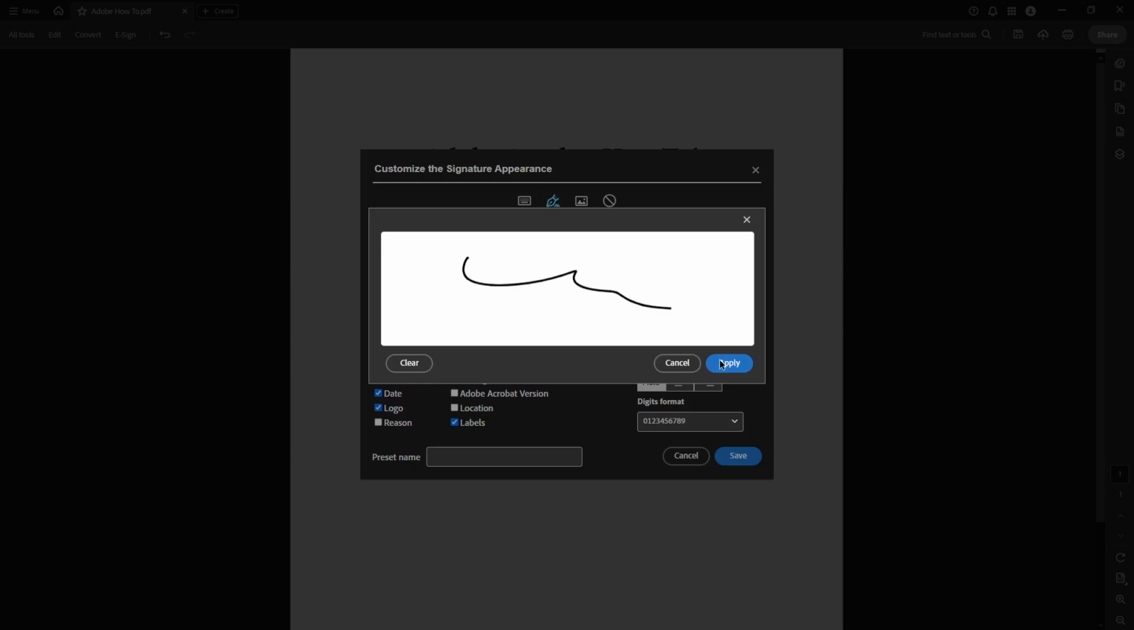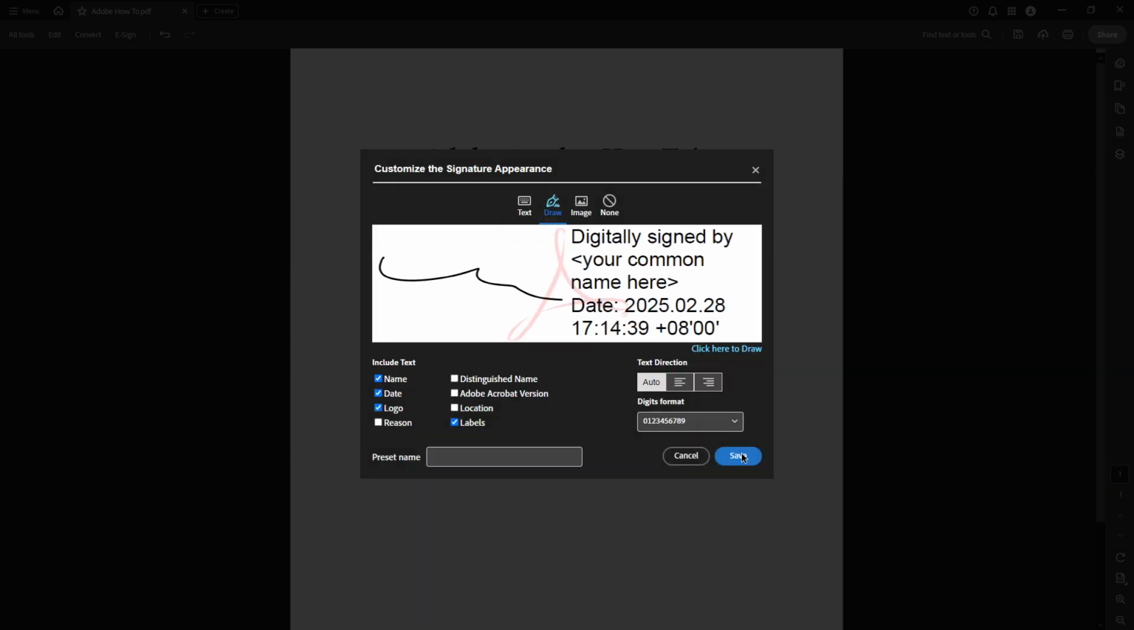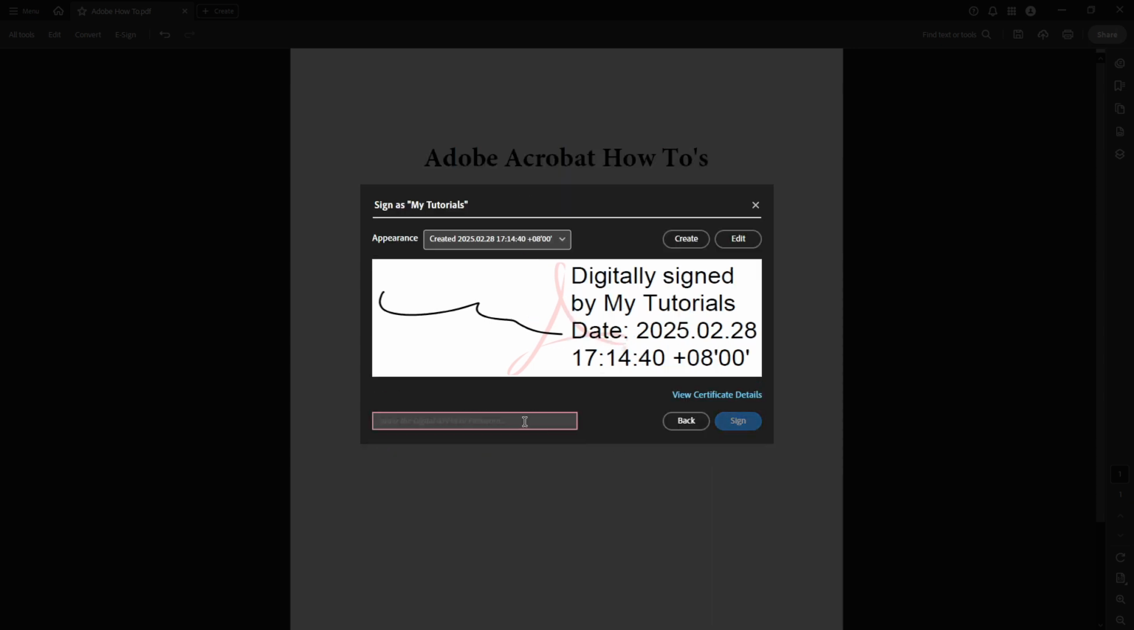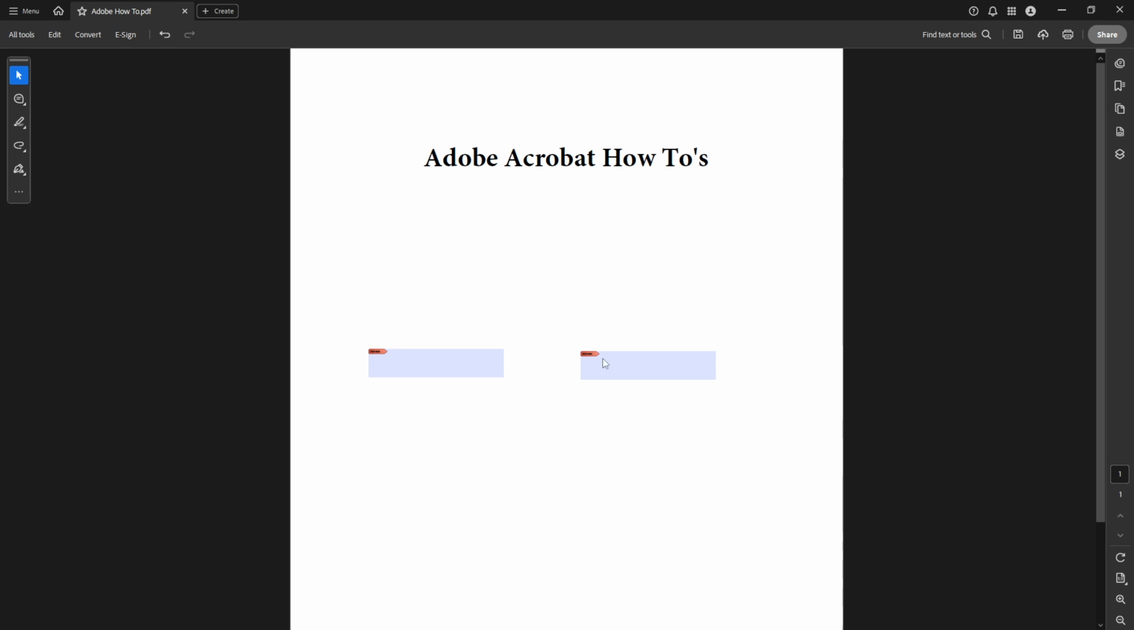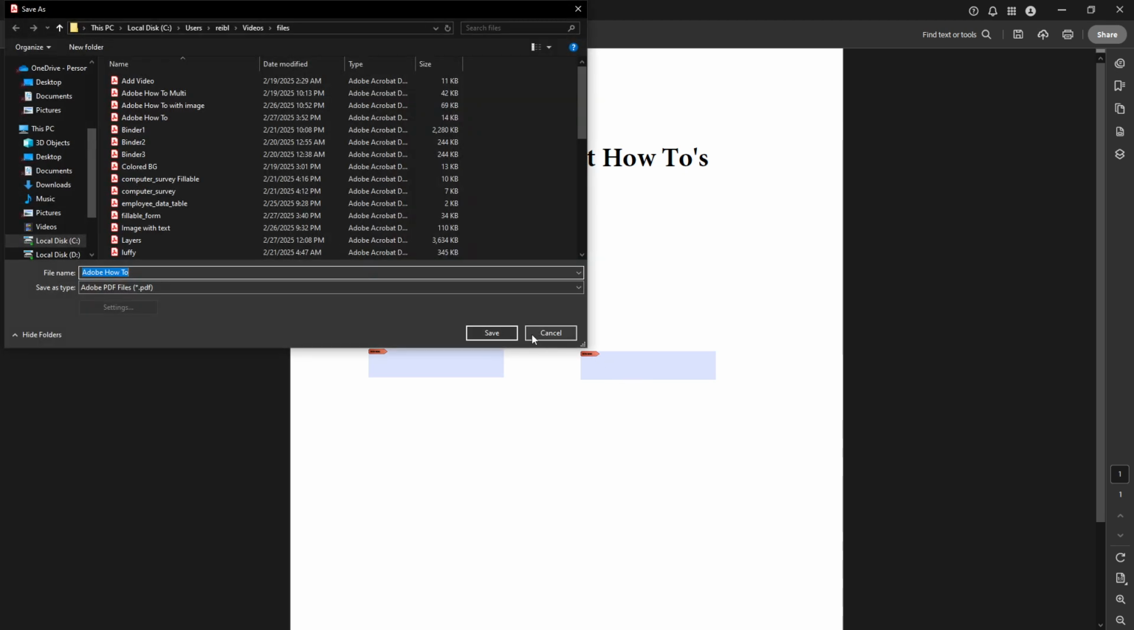When you're prompted to create your signature, you'll have several options. You can choose to select text, draw, or insert an image. In this tutorial, we'll demonstrate using the draw option, but the option you choose might depend on how you prefer your signature to appear. If you choose to draw your signature, use your mouse to sketch it out, and once you're satisfied, click on Apply.